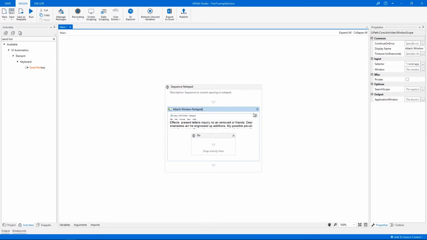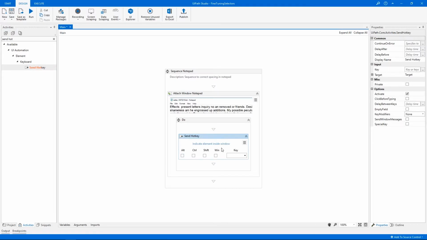Now, to remove the double spaces in the text file, we'll use the Replace command, whose shortcut is Ctrl+H. We can automate that action in Studio using the Send hotkey activity.